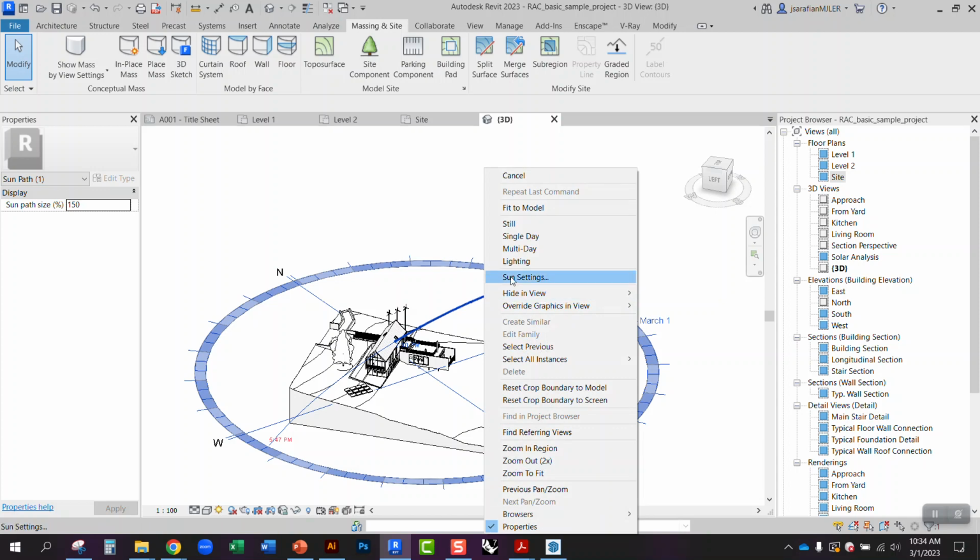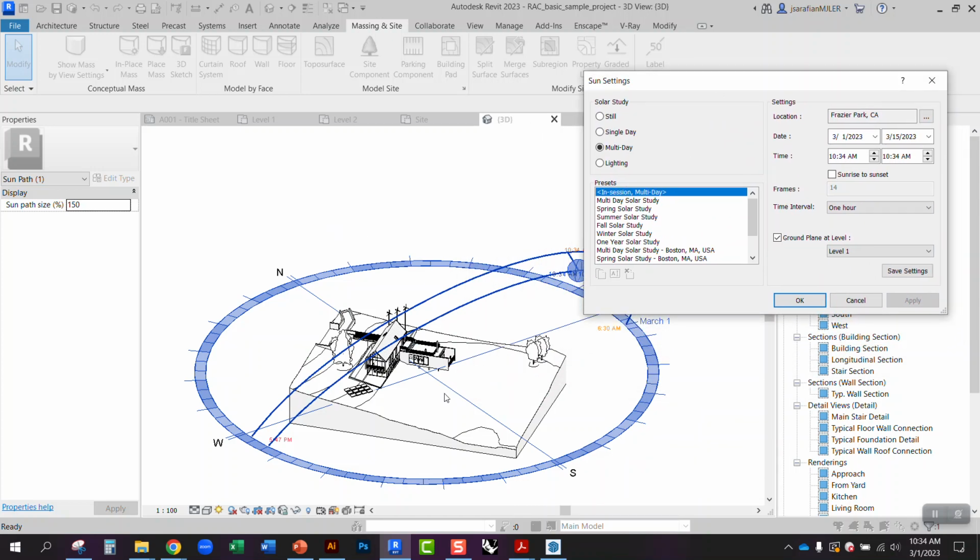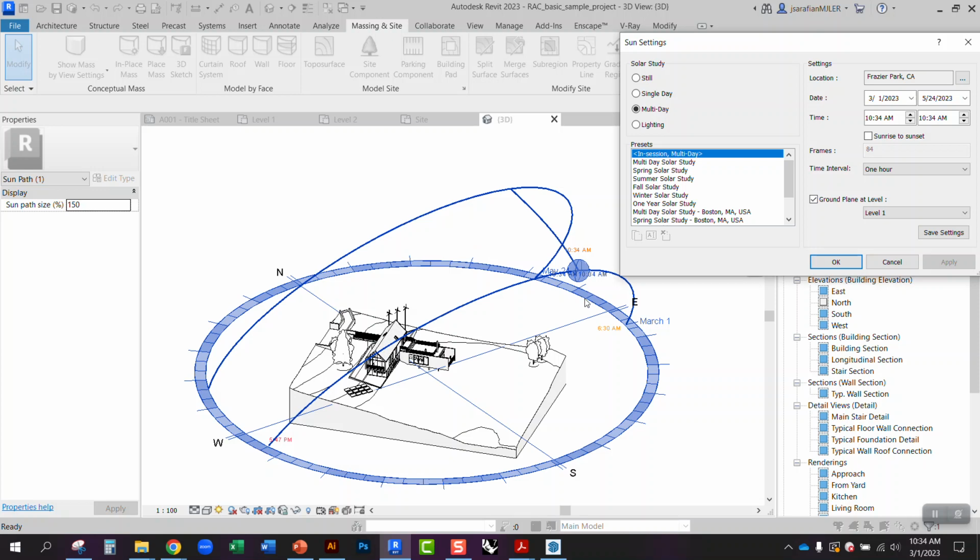So again, I can right click on this, go to sun settings. Let's say I want a multi-day analysis. So for the next 15 days, from at 10:34, what the sun is going to do. So I can hit apply and it'll give me that visualization here. So I can increase this further out, hit apply, and now it's kind of a longer duration. And so you're seeing the sun path for not only March 1st all the way up to March 24th. So that's how much kind of movement there's going to be from the sun in that one period of time.